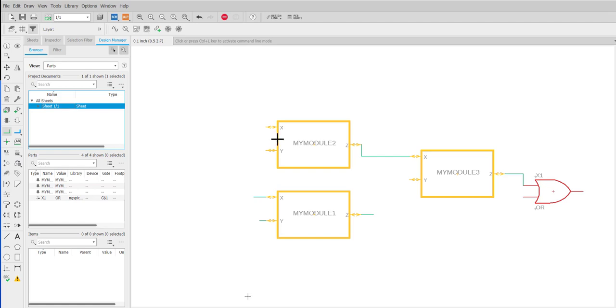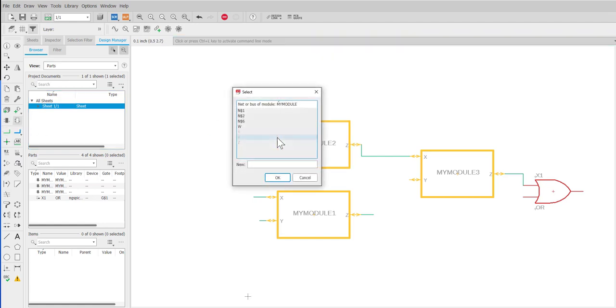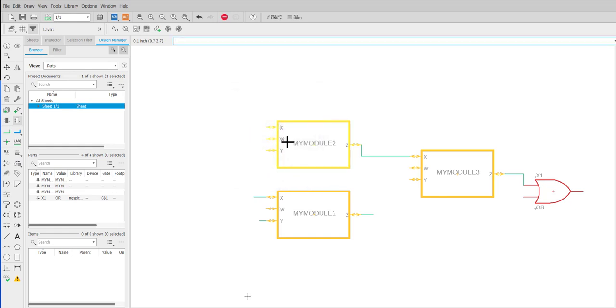I still don't have this W here, so I have to add the port, and then I add the port here. Now the W is showing here. As soon as I add it to the first module, you can see all of these modules have the input. Right now I have access to all three inputs of the module that I have.